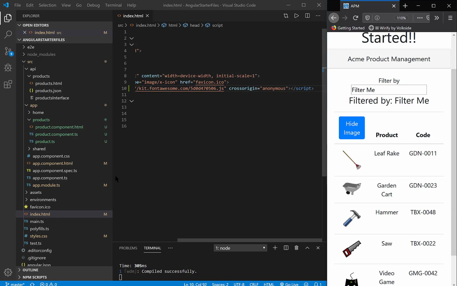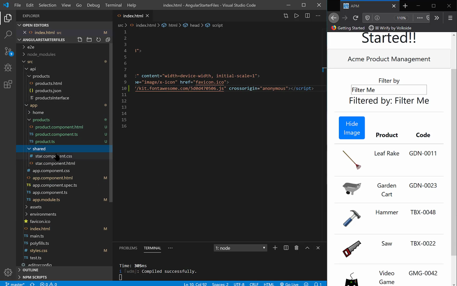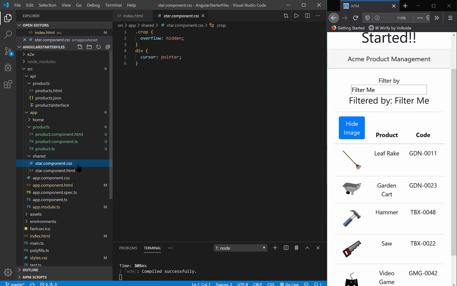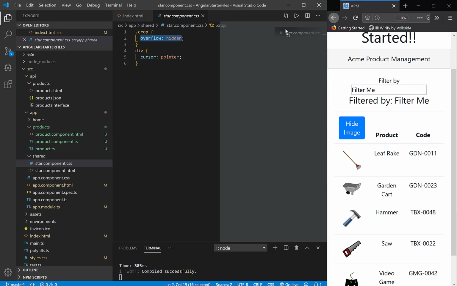And what we're going to do now is look at the shared folder. In the shared folder, you should see 2 files already set up for you. One of which is our star component HTML. And look at that, there's those classes that I showed you a little earlier. And so we're going to be utilizing those classes to show the star. And then what you'll also see is this component.css, which is specific to this component.